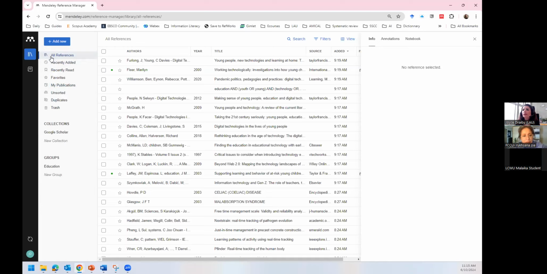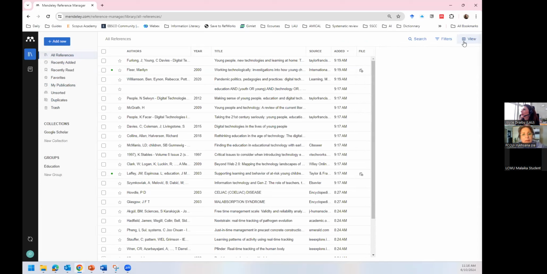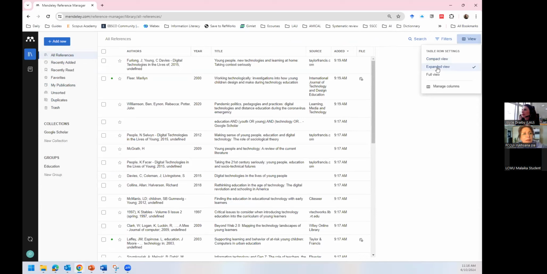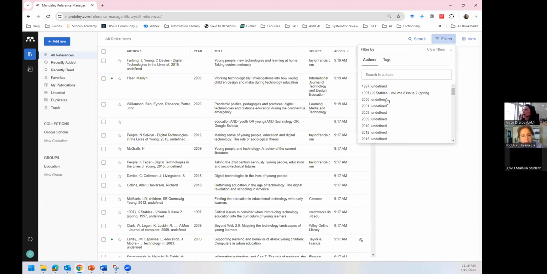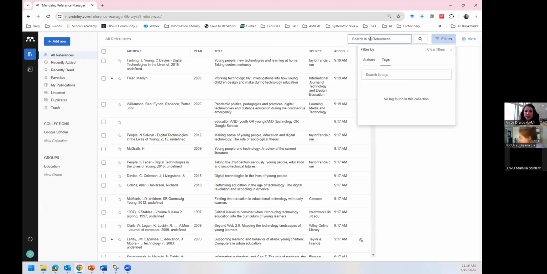From all the references here, you can check all the references as well. You can view compact or expanded, for example, or full view. Here you can filter by authors or tags. If you have added some, you can search your library, your Mendeley account, I mean. This is what I mean by it.